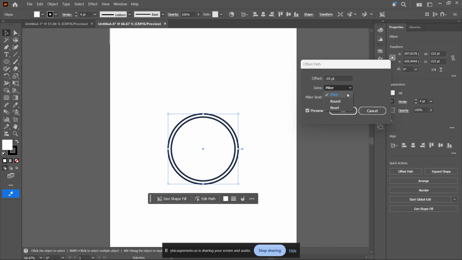Round creates smooth rounded corners, which is ideal for softer or more organic styles. Bevel cuts the corner off at a flat angle, creating a clipped edge effect. Depending on your design, switching between these options can dramatically change the appearance of your result.